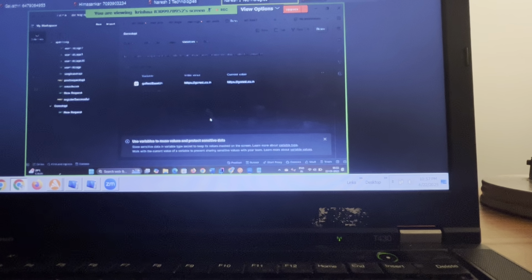Why are we creating this variable? What is the necessity to create this variable? Why do we create variables? What is the necessity of variables?